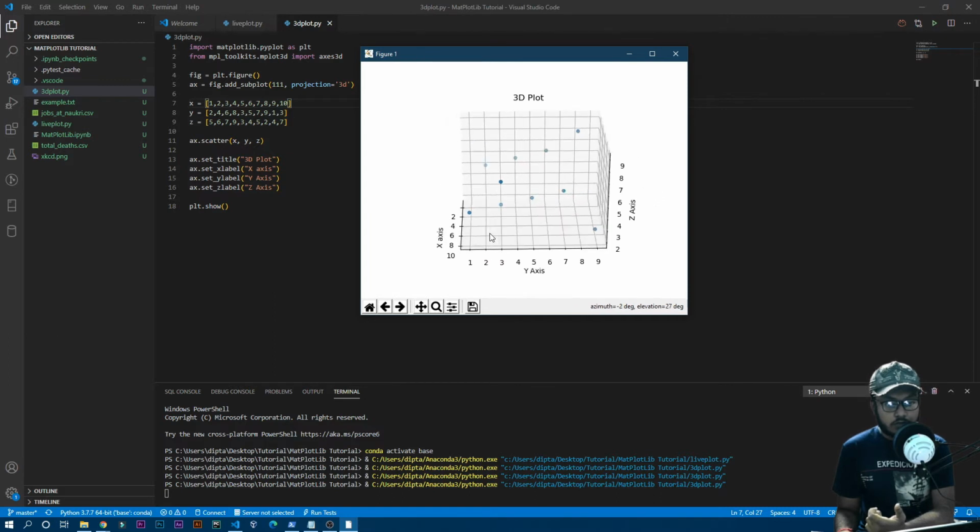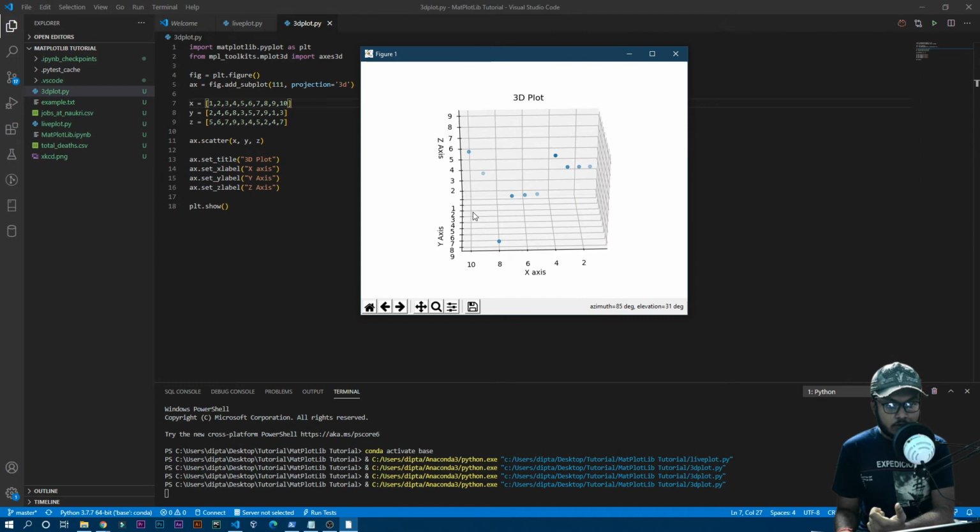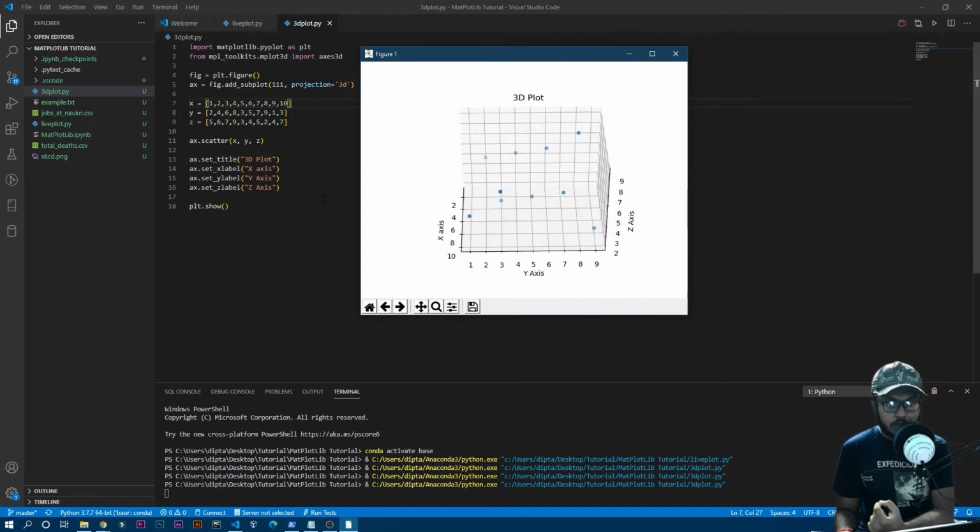So if you change it, the densities of the colors also change. So in this way you can plot a scatter plot. And now let's see how to plot a bar plot in three dimensions. That is kind of tricky. So yeah, let's do that.